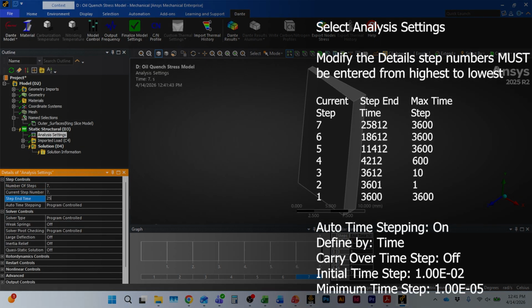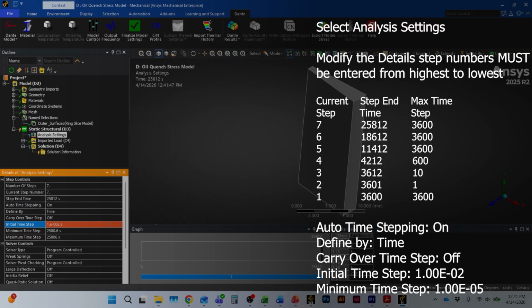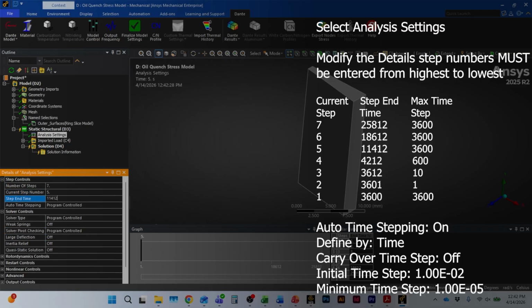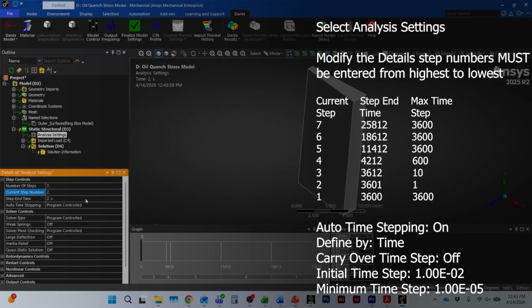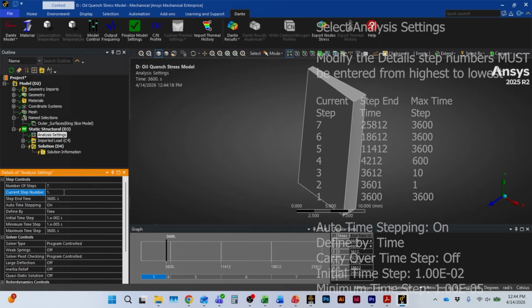Next, we're going to define the processing steps. Click Analysis Settings and set the number of steps to 7 and the current step to 7. This is important since step times need to be entered from highest to lowest. From here, I'm going to change the step end time, initial time step, minimum time step, and maximum time step according to this table, while also setting the auto time step to on, defined by time, and the carryover time step to off. These processing steps are used to calculate heating, transfer, quench, air cool, and temper.